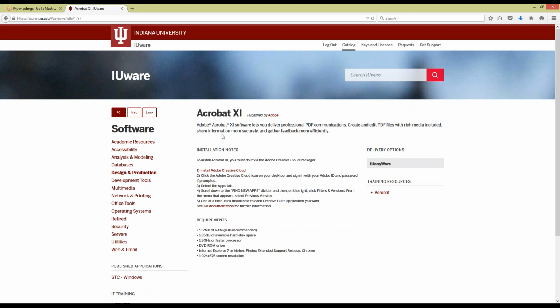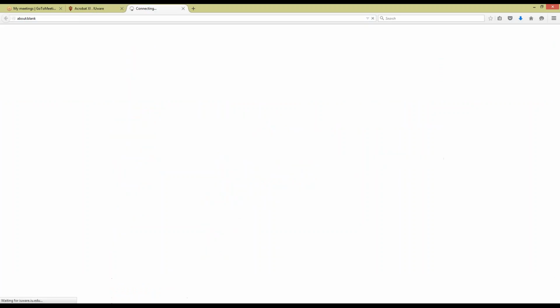Okay, so now it's going to say, to install Adobe Acrobat, you must do it via the Adobe Creative Cloud Packager. Awesome. So the first thing we want to do is install the Adobe Creative Cloud, then do that, and so on. So we're going to start there. So we're going to say install the Adobe Creative Cloud. So click on that. It's going to take us to another screen.